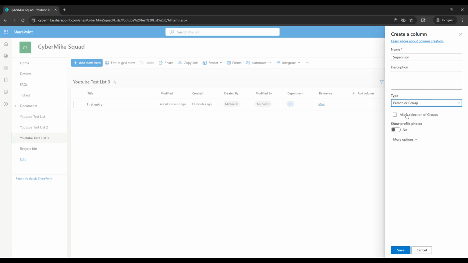We can add a description if we want. You can add allow selection of groups, but we don't want to do that because if it's for supervisor, they need to be selecting an individual. We can also show profile photos if we want to. There are some other options here per usual.